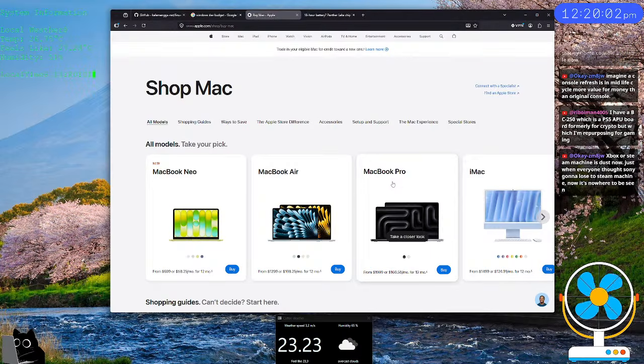Xbox or Steam Machine is dead now. Xbox is not bad, Xbox is good. Steam Machine, they dropped the ball. The Steam Machine is too expensive and too underpowered. I have a PC with a 550 APU, formerly for crypto, which I'm repurposing for gaming. Yeah, you can definitely do that. Yeah, the Steam Machine they messed that up royally, man.